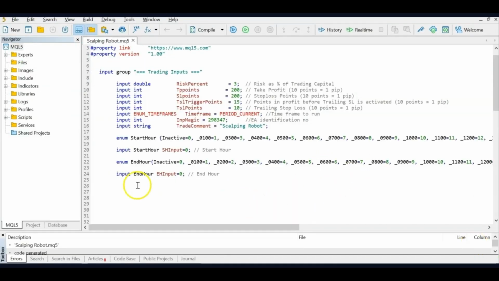Now after creating these enums and these input variables, we're going to write in the code some variables where we're going to create the variable, but we're not going to ask for an input from the user. These are going to be hard-coded. So the first 2 I'm creating are sh choice and eh choice, which are start hour choice and end hour choice, which is going to come from this user input selection.